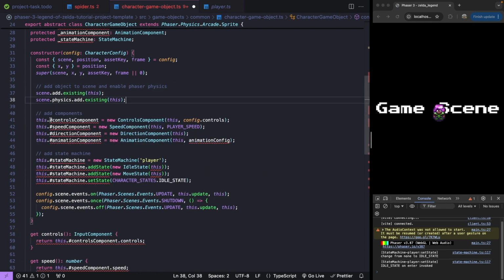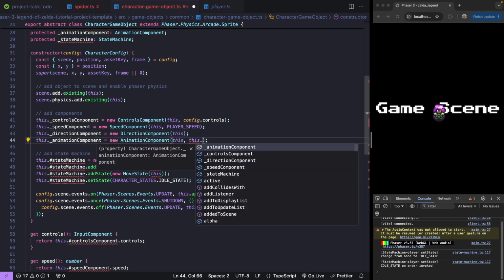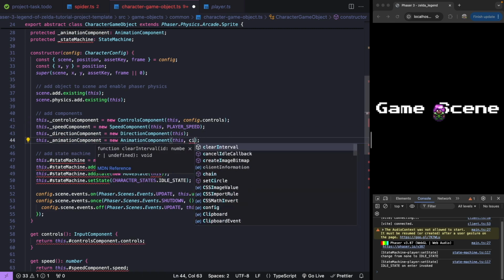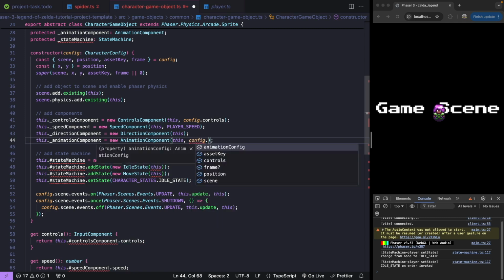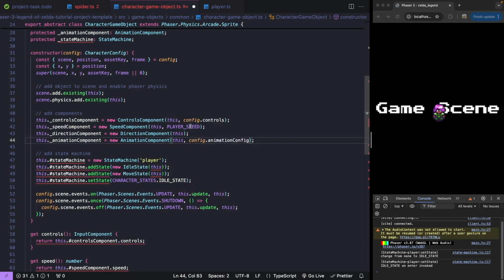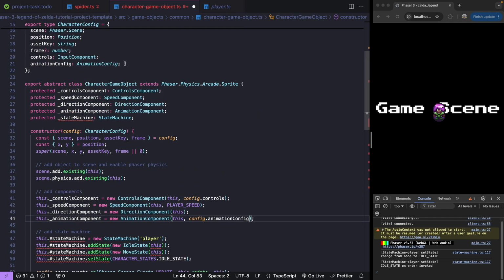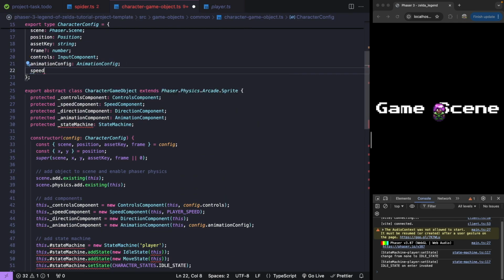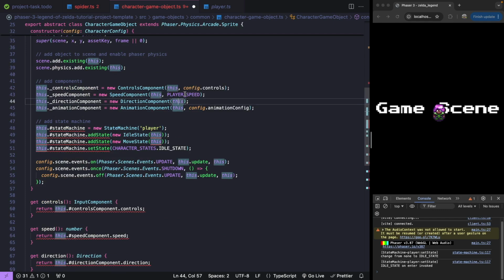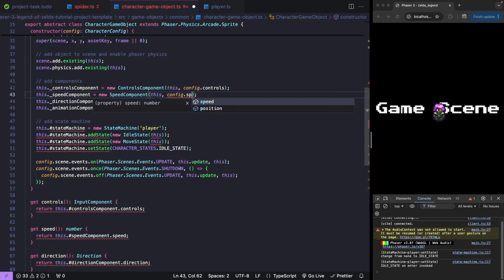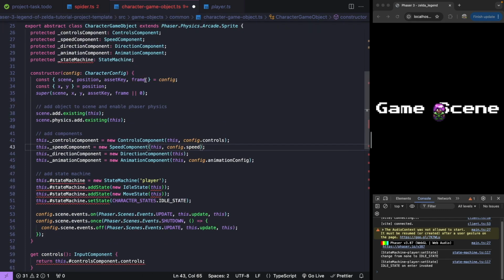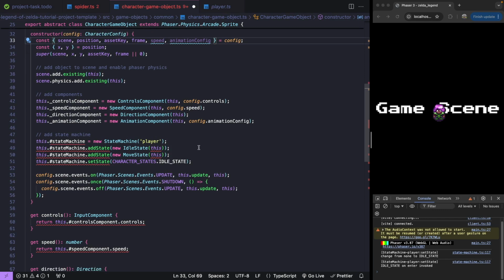Now for our components, we need to update our references, and so we'll just change our names to have our underscore. Let's update our reference to our animation config. So this will come from our config argument. Now we need to do our speed. So instead of referencing our player's speed, we'll pass that in as well. So we'll add a new property. We'll do speed. This will be a number. Down here, we'll just reference config.speed. And actually, since we're destructuring our config object here, let's actually grab those from here. So we'll have speed, and then we'll have our animation config. And that way we'll keep our code consistent.